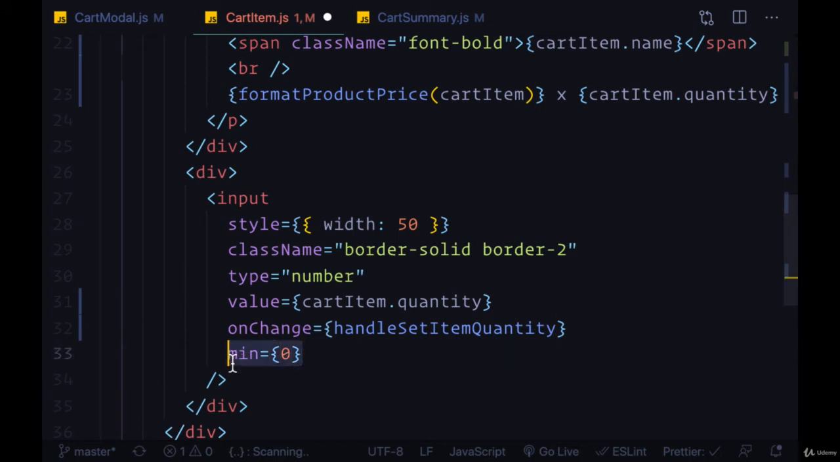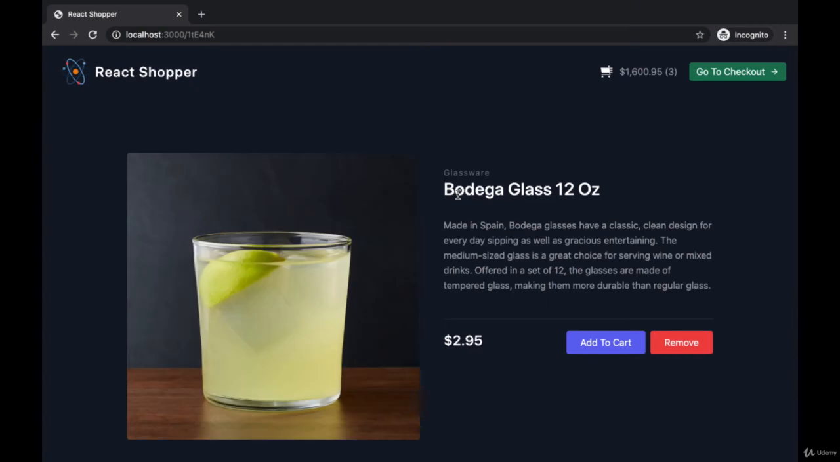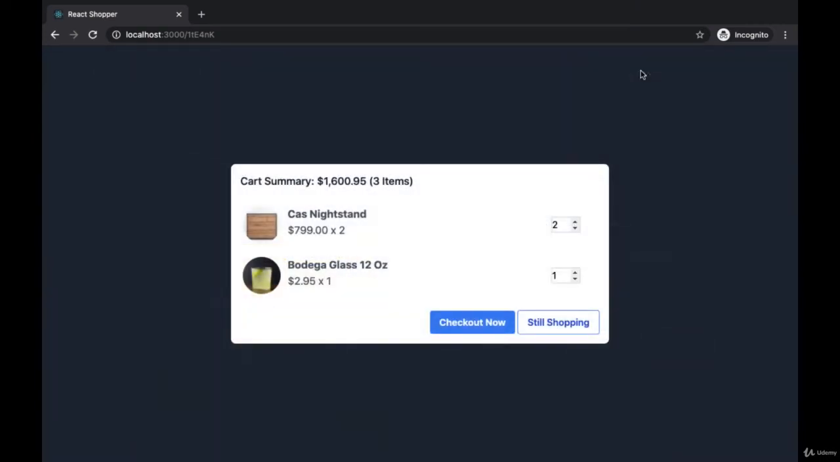And note that it has a minimum amount of 0. You could also set a maximum amount if you wanted using the max attribute. But we're going to get that value from event.target.value.